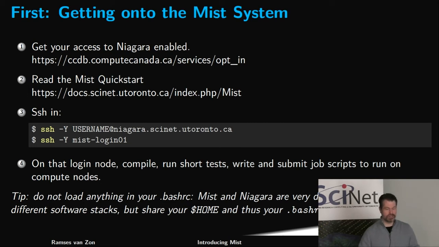Then you would have seen in that documentation that the way to get to MIST right now is to SSH to Niagara, so SSH username at Niagara. And then from a login node there, you can log into the login node of MIST. MIST has its own login node, called MIST-login01. We are working on making that a one-step process where you just directly log into MIST like you do for Niagara. That'll probably come in the next few days, but it's not there yet.